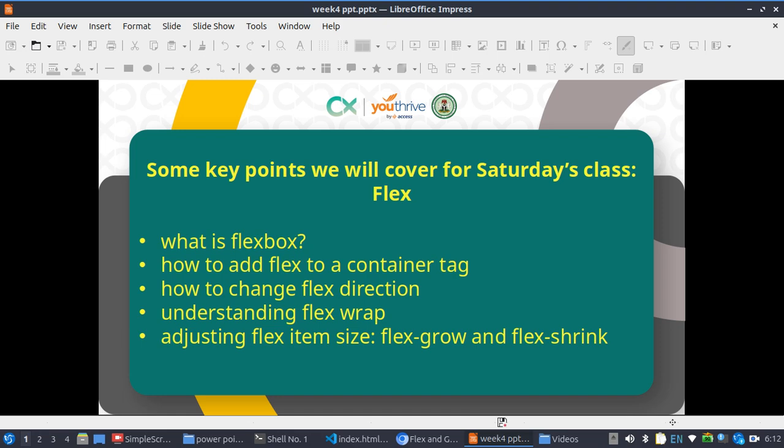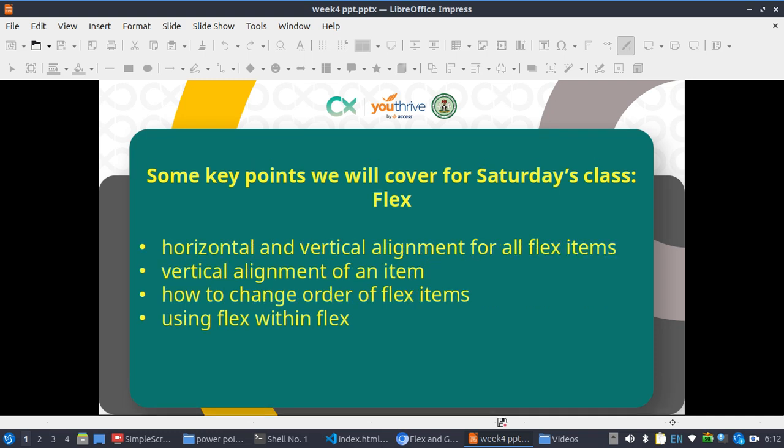So some of the key points you will learn in this class are: what is Flexbox, how to add flex to a container tag, how to change flex direction, understanding flex wrap, adjusting flex item size, flex grow and flex shrink, horizontal and vertical alignment for all flex items, vertical alignment of an item, and how to change the order of flex items using flex within flex. So let's get started with the first one.